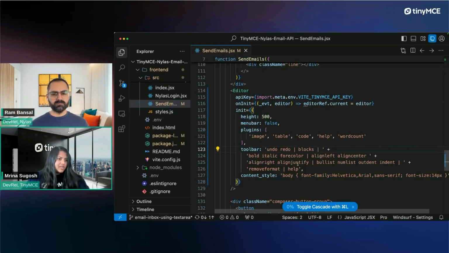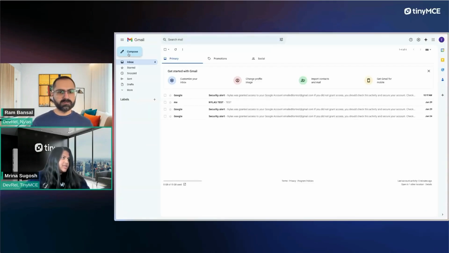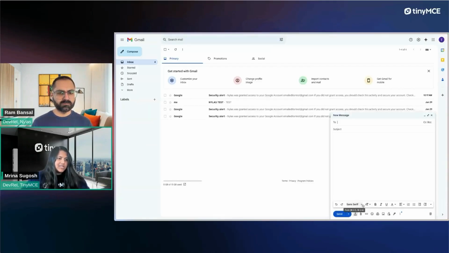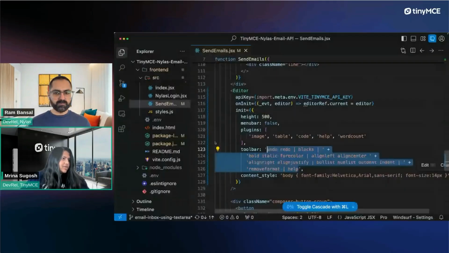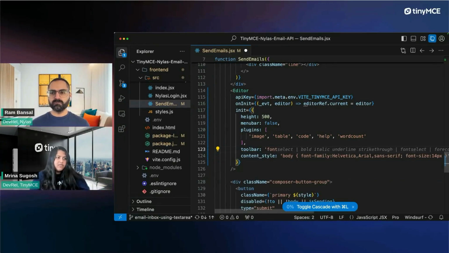And then within my toolbar, I'm going to think about how an email looks, right? So if we go to Gmail, for example, it has some fonts, it has some undo redo buttons, and then it has these other configurations like email and things like that. So I'm going to try to replicate that sort of mentality here and start with something like font family. And then I'm going to bring in font size.